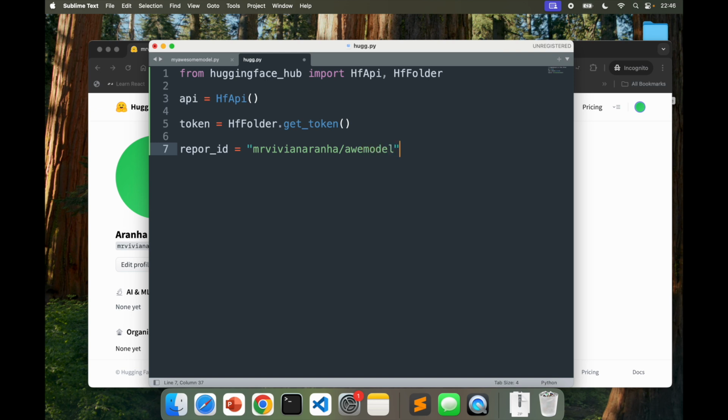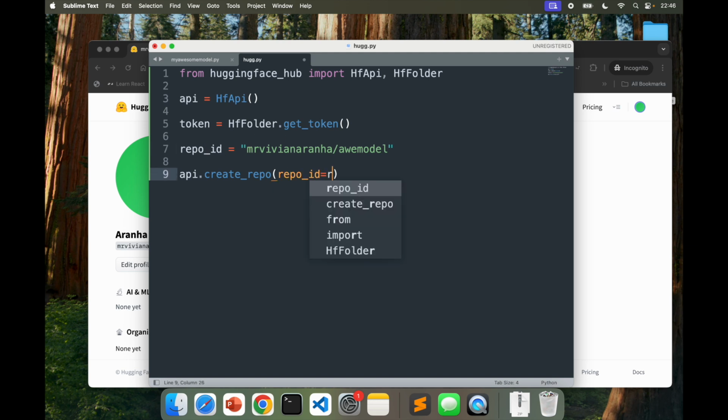Just use it as a single word. Next thing I want to create, so this is my repository ID. Now I'll create a new repository by calling api.create_repo. I pass the repo ID that I've created as the first parameter, and next one I'll pass the token, which is my token that I got from my CLI. This will create my repository. So if I run this, it will create a repository, and you'll see there.